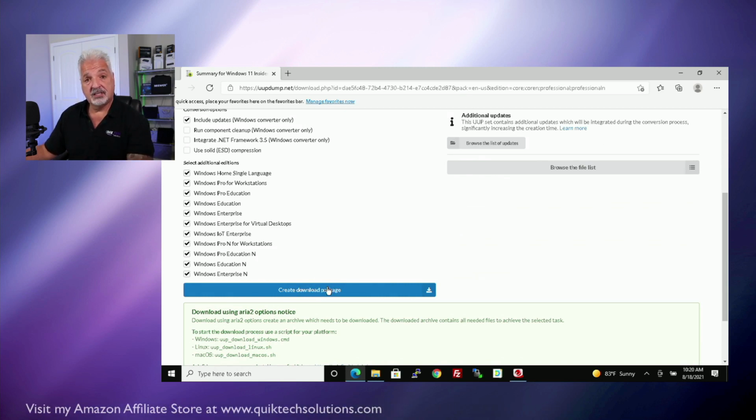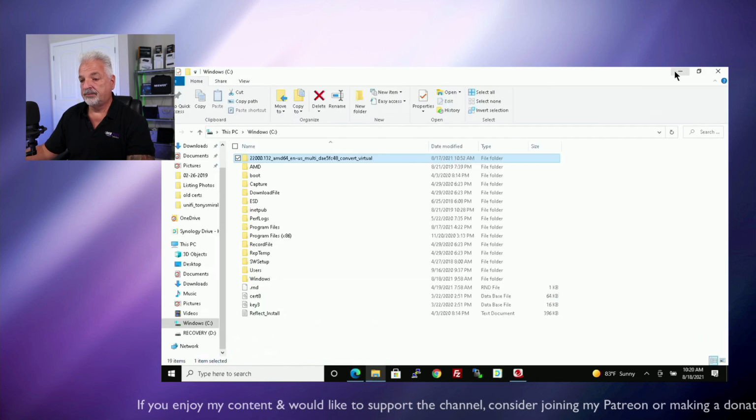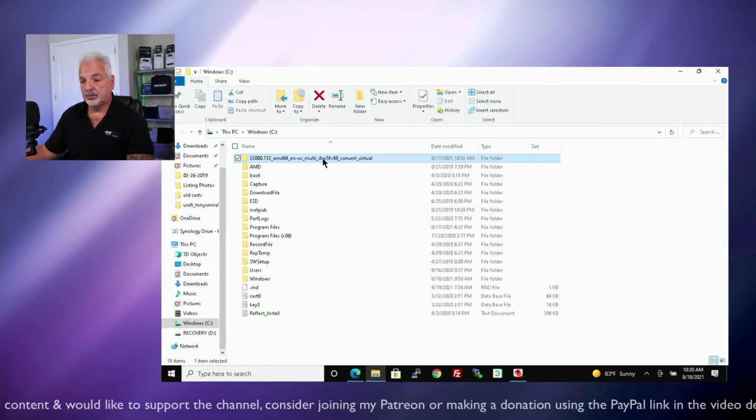Now, I've already done this yesterday, so I'm not going to do this now. However, this is not going to download the ISO file. This is simply downloading the package to run the script on your local computer. So let me show you what you end up with once you click on Create Download Package. You'll end up with a zipped version of this folder right here.